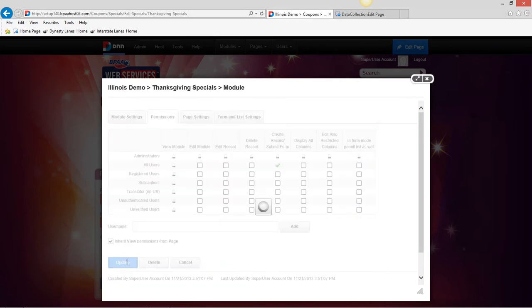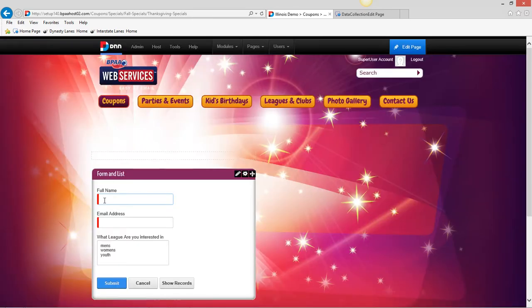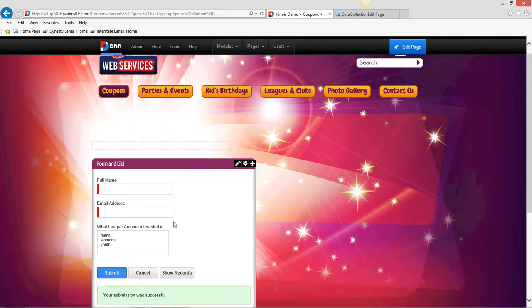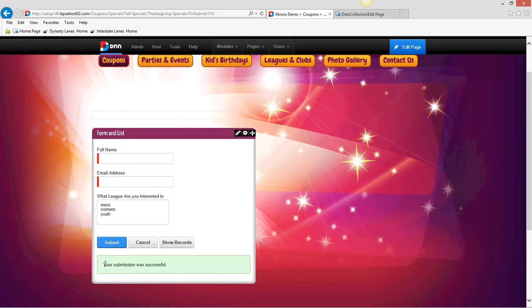Once you hit update, it's going to display that form and list right there on the page. It's going to have their full name where we can go in and fill that information out. It's going to have your email address. And right here I can choose which ones I want to do. And so if I wanted to, they could choose all three. And I'll hit submit. And so once I submit that, it's going to say my submission was successful.